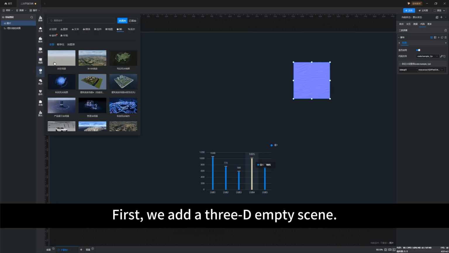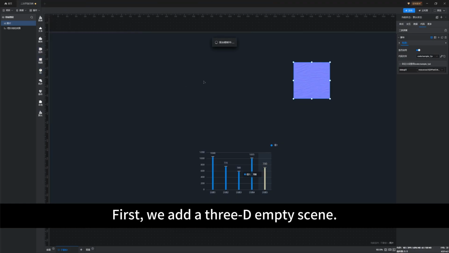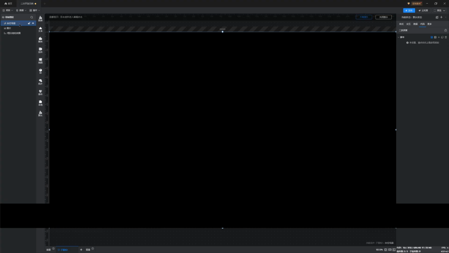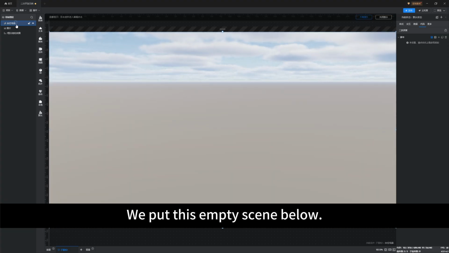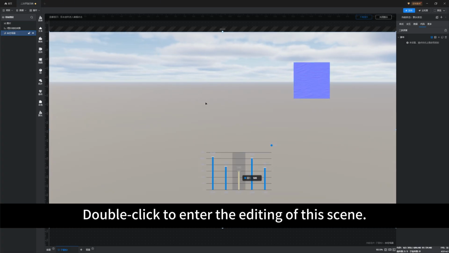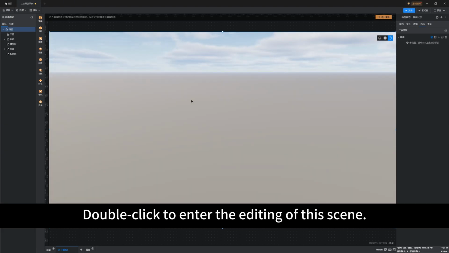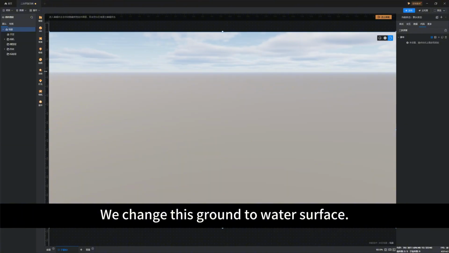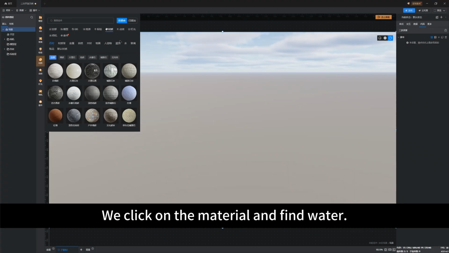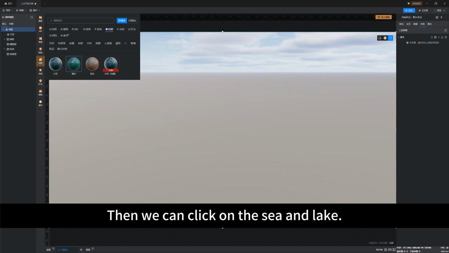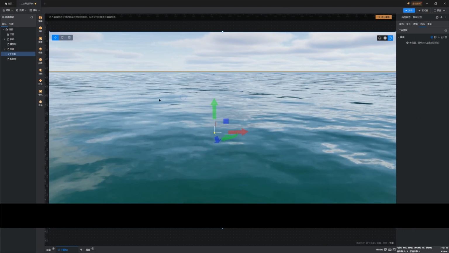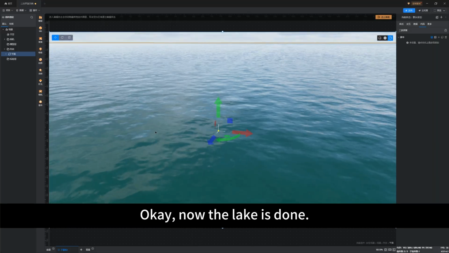First, we add a 3D empty scene. Then, we put this empty scene below. Double-click to enter the editing of this scene. We change this ground to water surface. We click on the material and find water. Then we can click on the sea and lake. Click on the ground. Okay, now the lake is done.